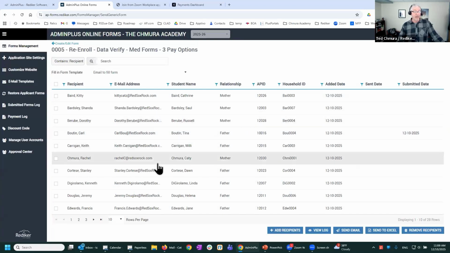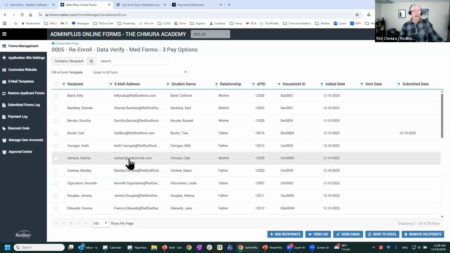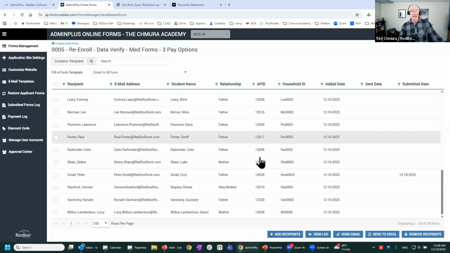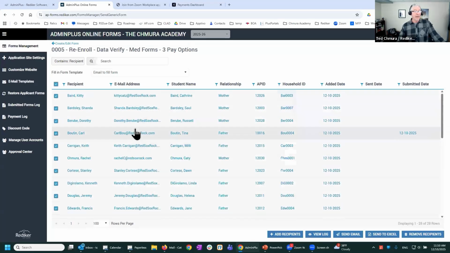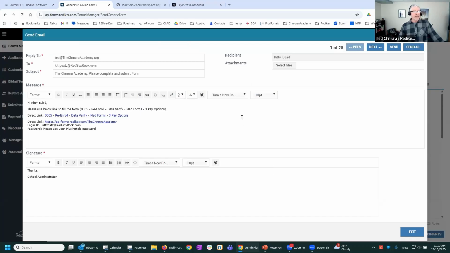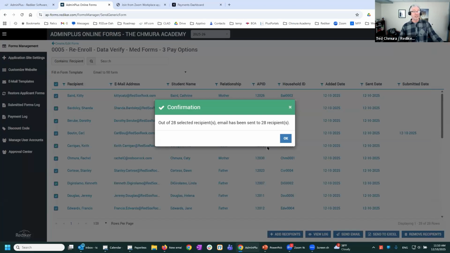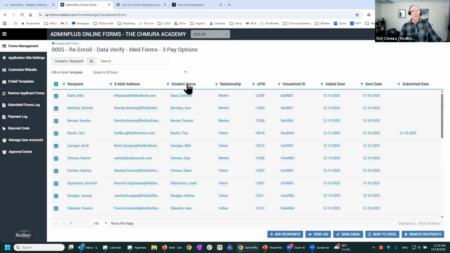And that part is done now. You can see them all here. There's about 30 students or so in my 12th grade. So now we can send the email messages out. And what will happen is that for each of these recipients, you can see here, as I click through them, they're all set up to go. And all we need to do in this case is click send all to send the invitations out. And that part is done. So 28 recipients have been sent out.